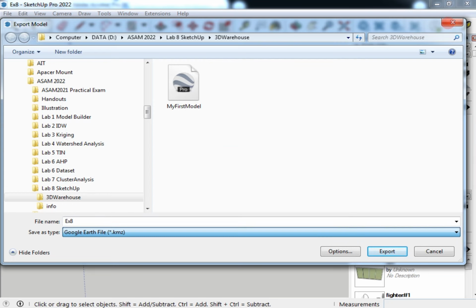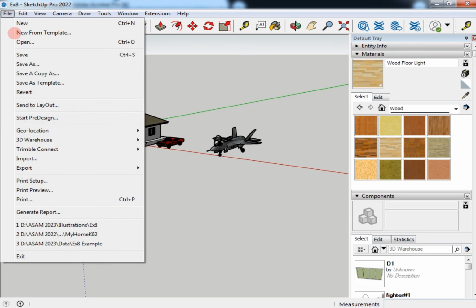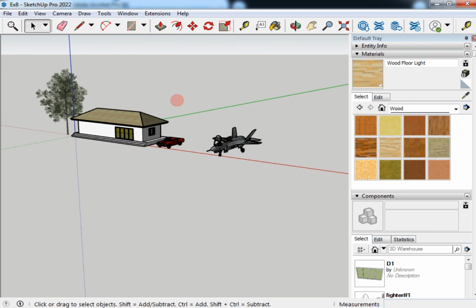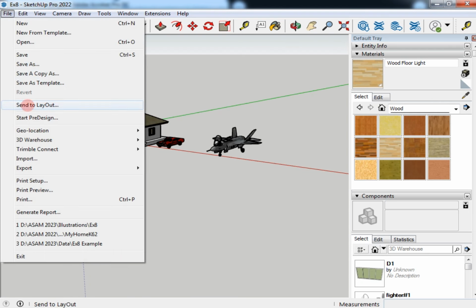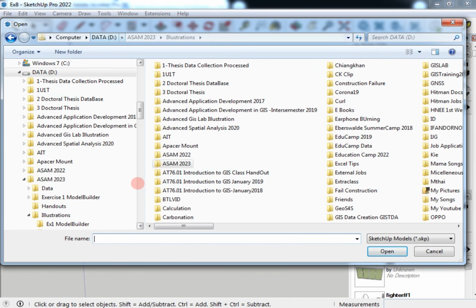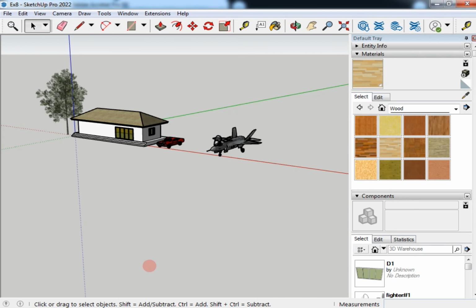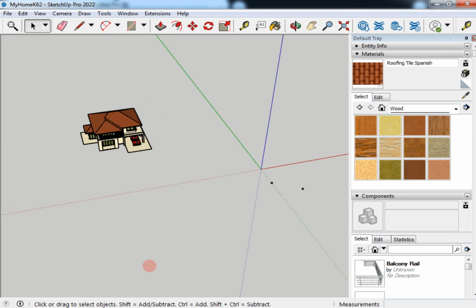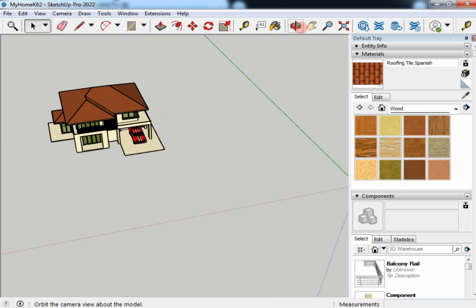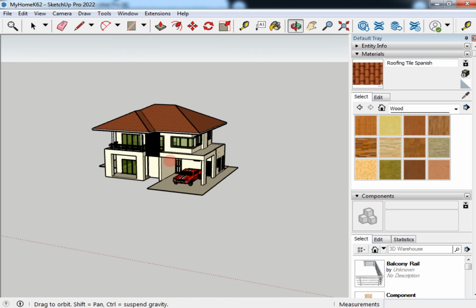But before you share your file, you need to place your model on the Google Earth. So first, save your file. Next, I will show you how to place your model on Google Earth. Let me open the new file. This is my home, my model that I just showed you in the slide. I will place my model.